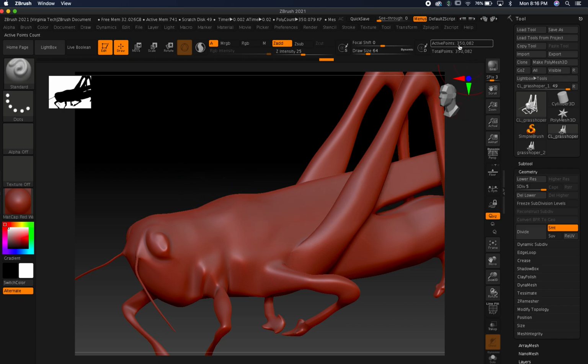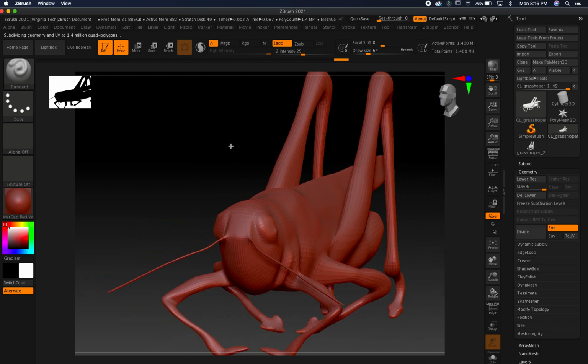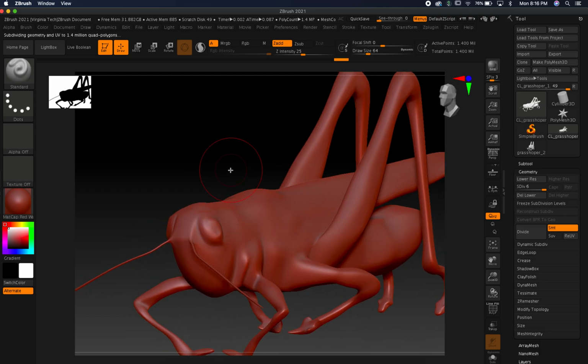And you can see how many points we have. We have less than 500,000, 350,000 points. So I would go ahead and hit it one more time for good luck. All right, so now we're in the 1.4 million polygons. That is huge. So if you tried to bring this into Maya, it would simply crash. It would not be able to handle it.